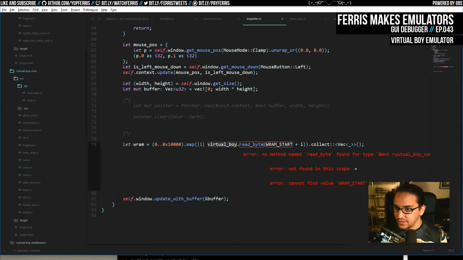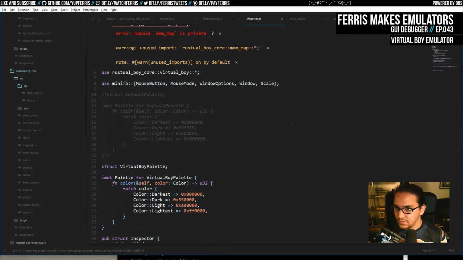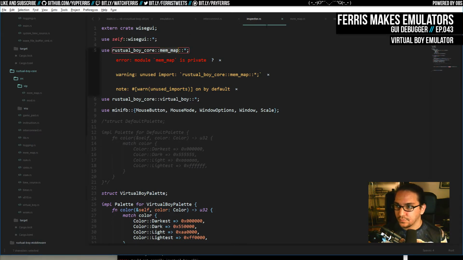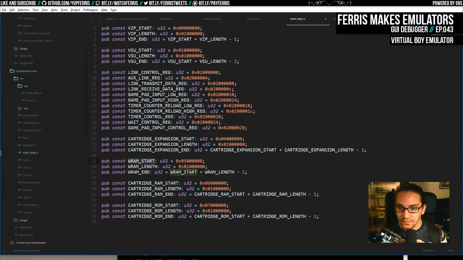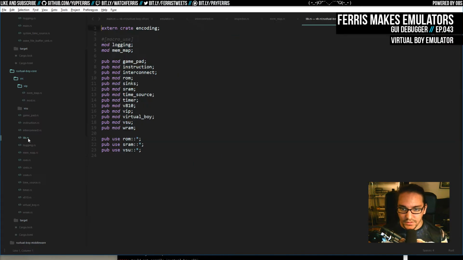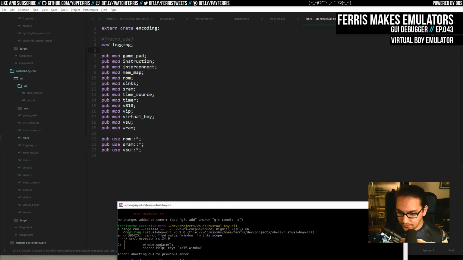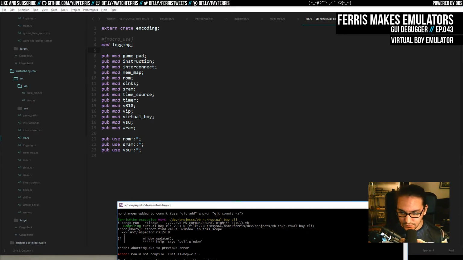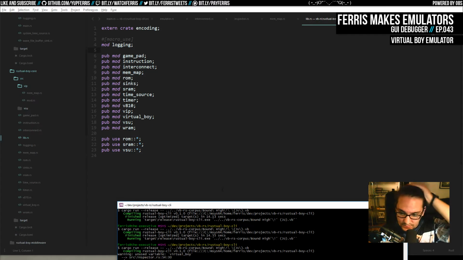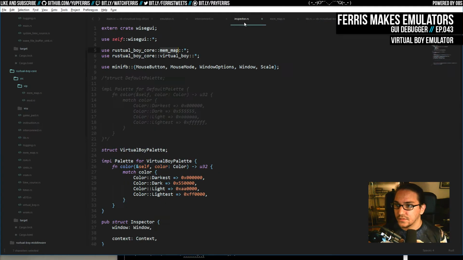Now we don't get read byte. Oh yeah, because that's not interconnect. Mem map is private. Let's go ahead and make that public, because there's really no reason for that to be private, as far as I understand. In fact, we'll even do this. Yeah, that's a fine separation. But that should just get us the vector. Okay, cancel that build.